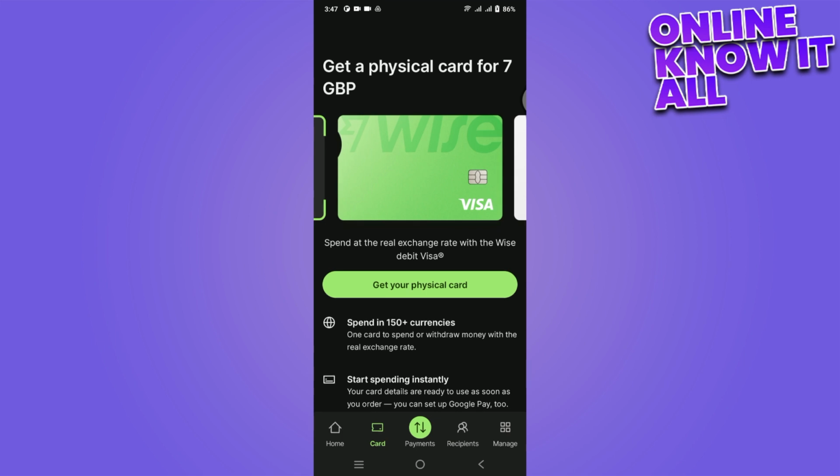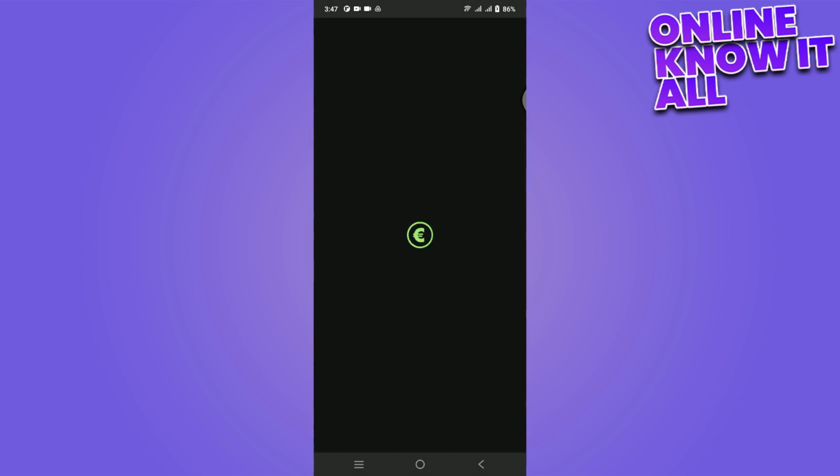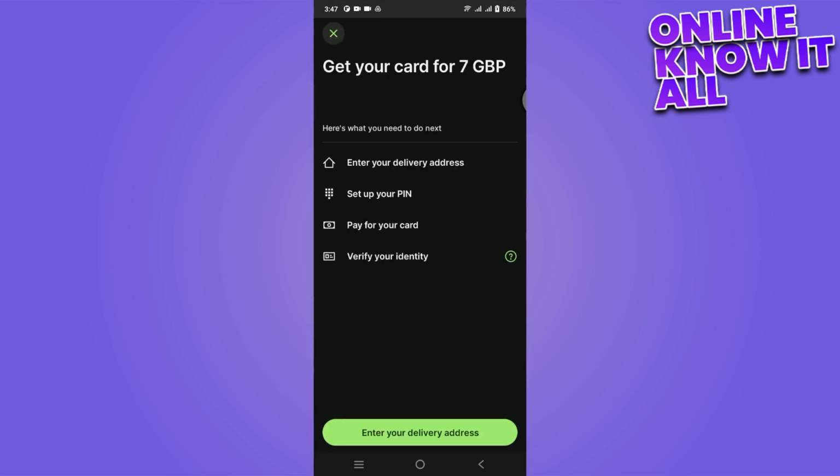Once you are done, you have to enter your PIN, and also make sure that you have a valid national ID or driver license or any kind of verification that you can give Wise to verify your identity. Once you are done, you're gonna get your virtual card. So that's how basically you can get virtual card on Wise app.